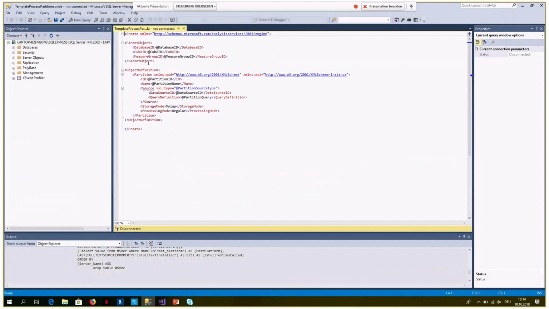So you can see the XMLA file looks like this. You define the database where the cube is situated, the identifier of the cube, the identifier of the measure group you want to process, and then in this section, object definition, a section called partition, and there you define which partition you want to process and the name of the partition. And then you have the data source and the partition query. This query is the important part. This query defines the data which is located and processed inside this partition.